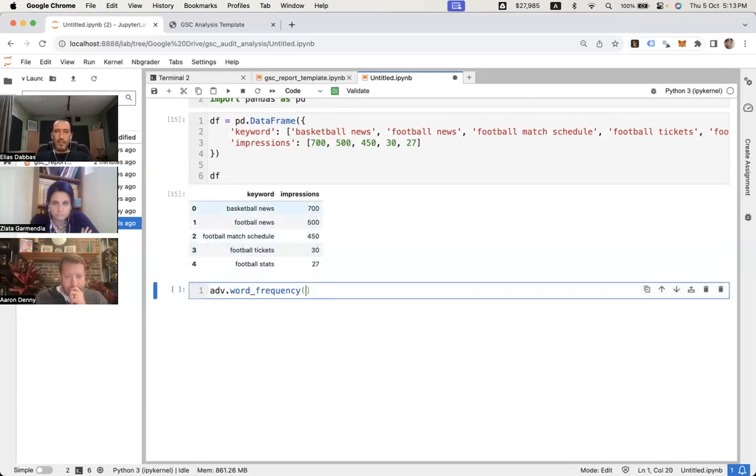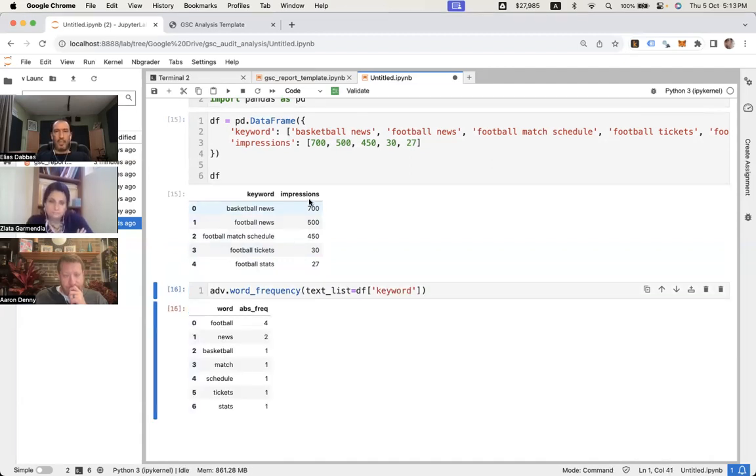But I'm more interested in digging deeper into this. If I do the word frequency of the keyword column, it counts the words. Yes, basketball is my top keyword in terms of impressions, but in terms of appearance throughout my data set, football is actually much bigger. It's 4 times bigger than basketball because it appears in 4 keywords, and basketball only appears in 1. Then I have news 2 times, and everything else is 1.